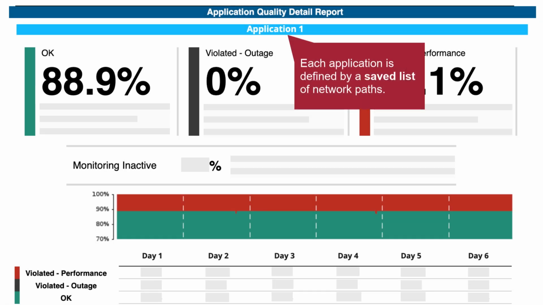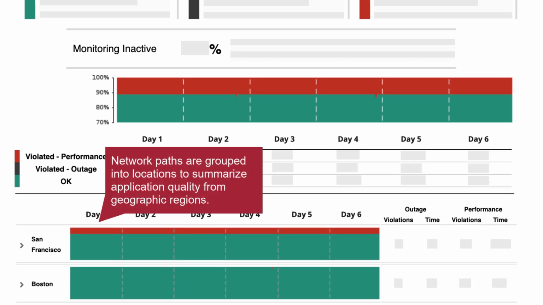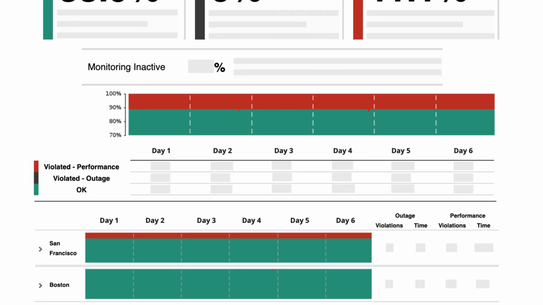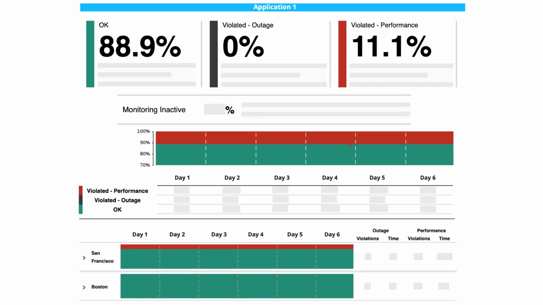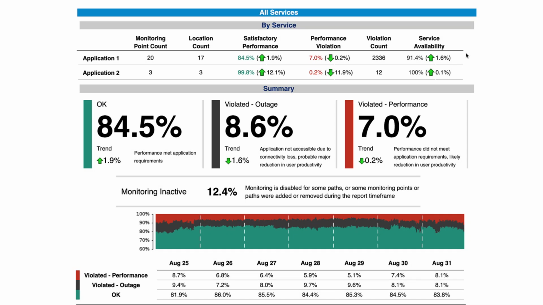Each application is represented in the report by a predefined list of filtered paths. Paths are then aggregated into locations to summarize application quality from different geographic regions. While commonly run for a single application to compare performance across locations, this report can also be configured to summarize performance across multiple applications. Let's take a quick look at the contents of the report, then at how to configure it.